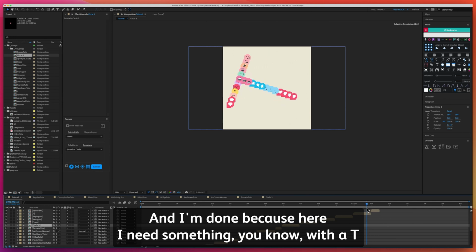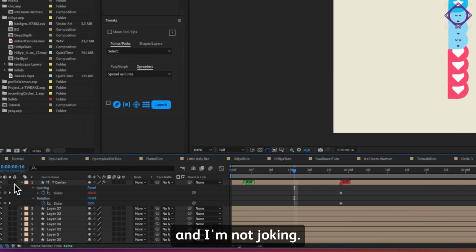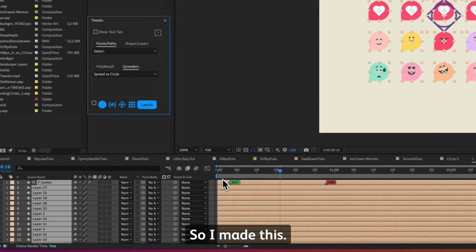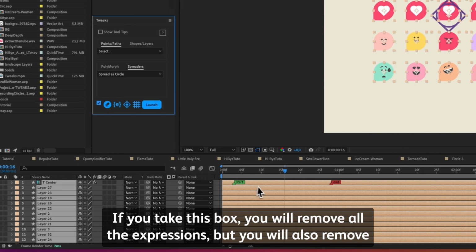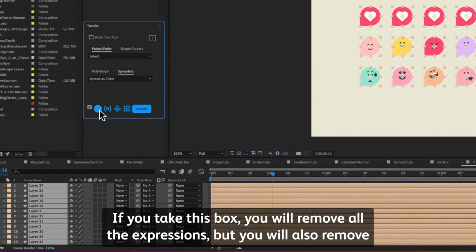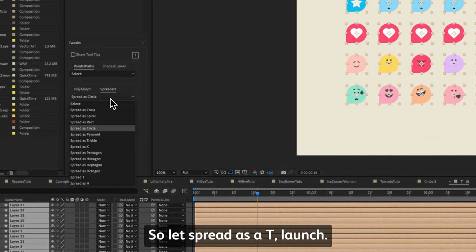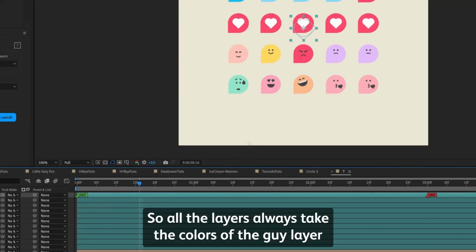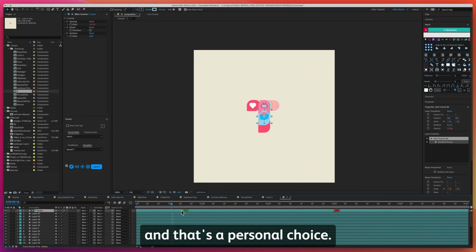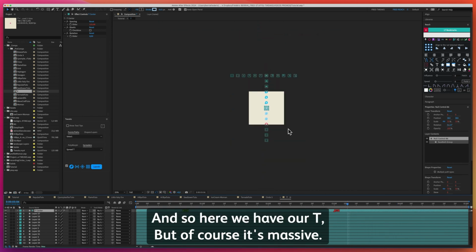And I'm gone, because here I made something with a T. I'm not joking. I was thinking that it was a good idea at the very beginning. So I made this. If you tick this box, you will remove all the expressions, but you will also remove the guide layer, so you can restart again. So let's spread as a T. All the layers always take the colors of the guide layer. That's a personal choice. So here we have our T, but of course it's massive.